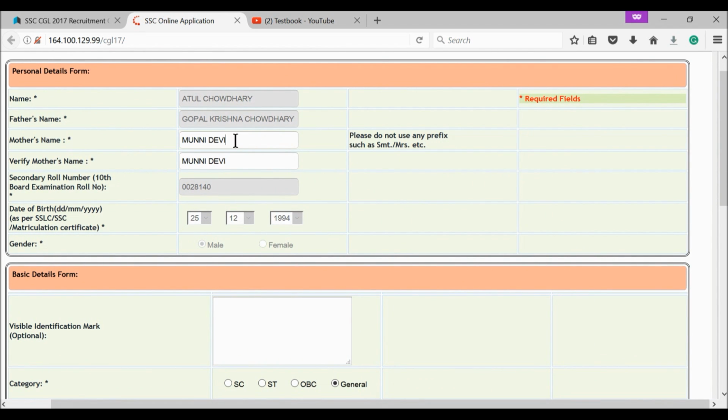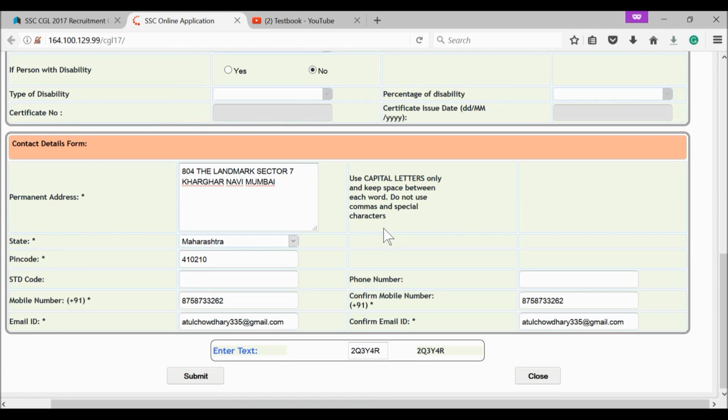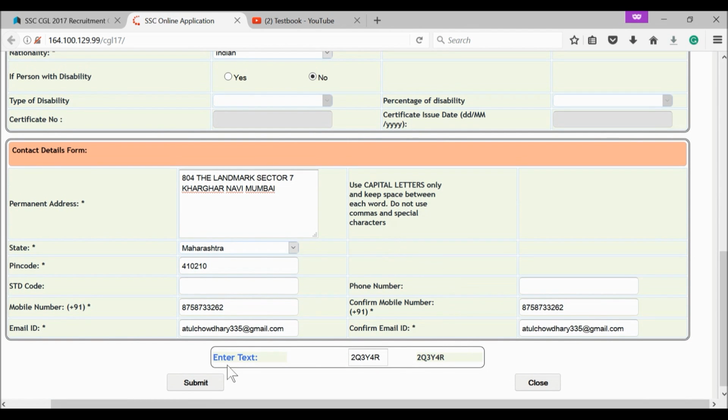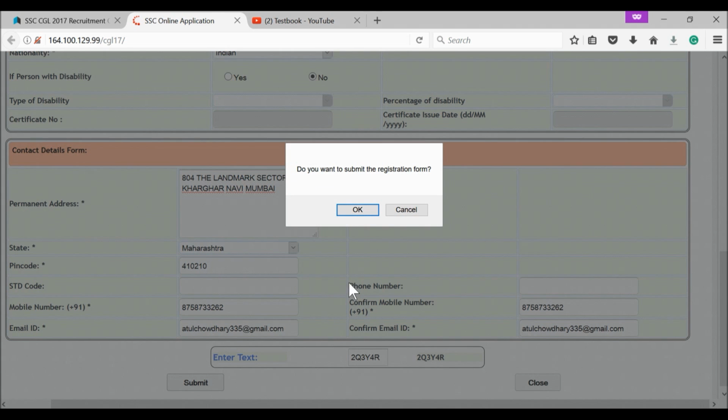It shows that there is an error in the mother's name. We'll try and submit it again. It says it is now okay. So it asks you, do you want to submit the registration form?